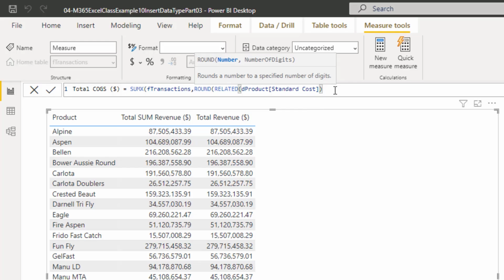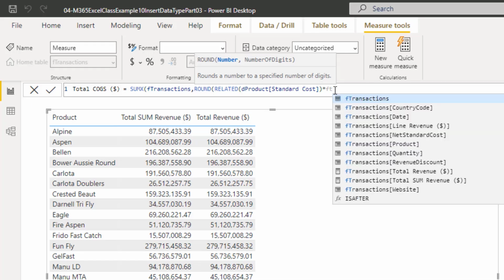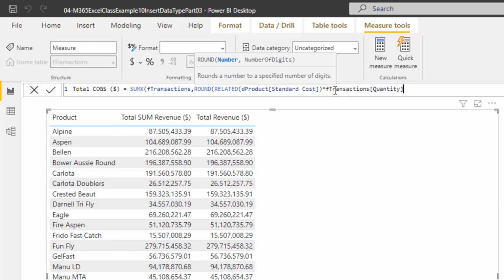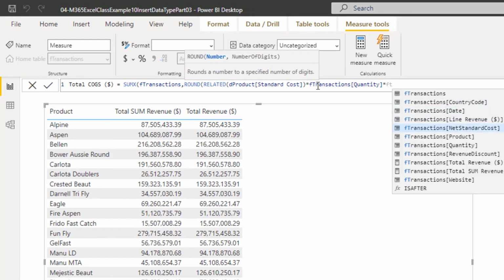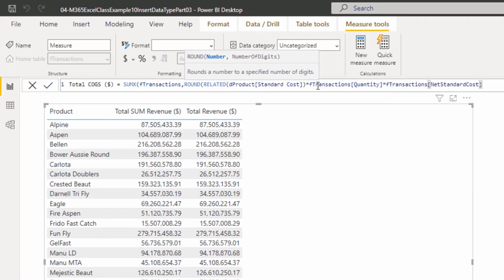So we have our cost times F transaction, quantity, times F transaction net standard cost. Now, this is not the discount. When you have a discount, you have to do 1 minus. When you have net cost, they already made that 1 minus or plus calculation for you. So in the formula, we just use that column.